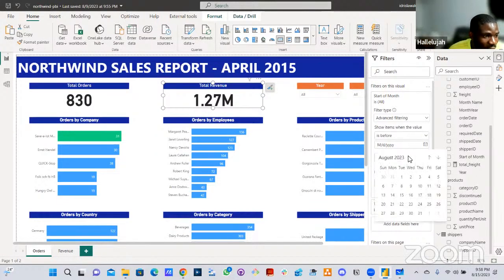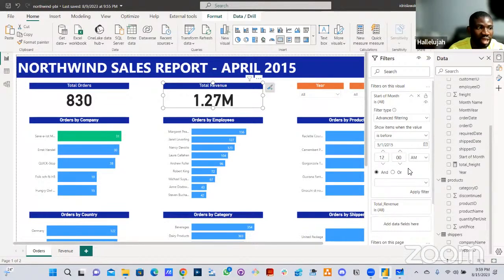So I select is before, and then 2015. Do you get what I'm doing? You can do this in any way. I just want every result that is before May 2015. So before 1st of May 2015, which means April is the last date.